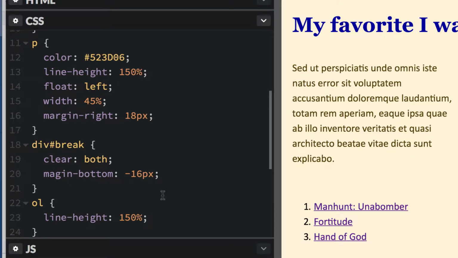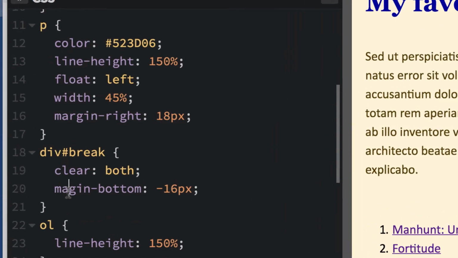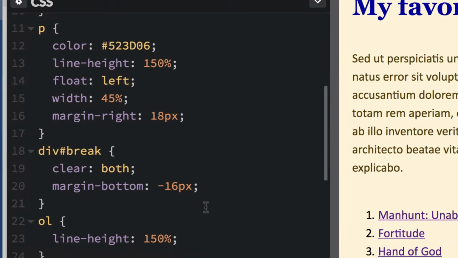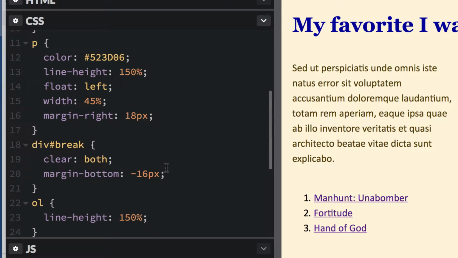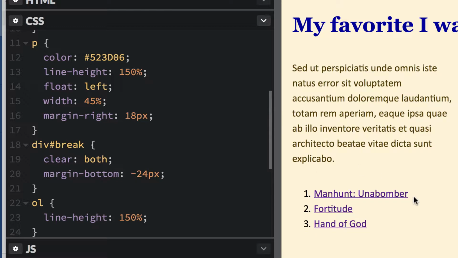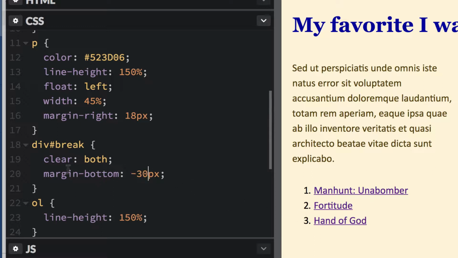I'll click, and it's not doing anything, and I'll look over here to see if I have any mistakes, and I do. I spelled margin wrong, so I put my R in there, and now you can see it pulls it up a little bit. That's only a little bit. I want to pull it up more, so maybe I'll take it to 24 and see how that looks. That looks pretty good. Maybe even to 30. And that looks good. So that's a margin bottom of negative 30 pixels, which takes away from the bottom margin of that div break that I have. So it looks a little more natural right now.